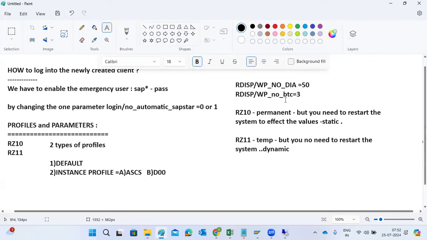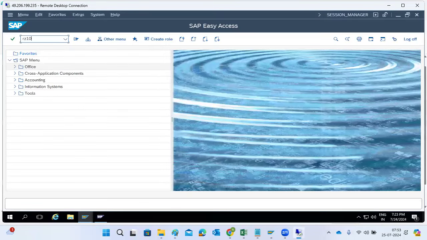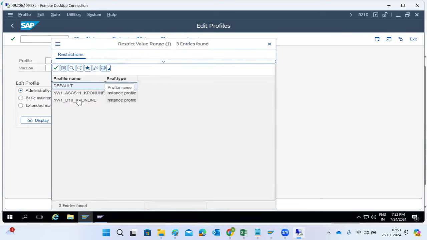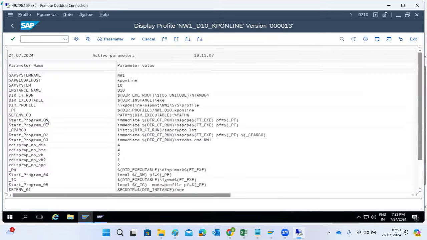Same as BTC, VB1, VB2, update 1, update 2, enqueue: wp underscore no underscore enqueue, wp underscore no underscore update, wp underscore no underscore BTC. Like that, these are the work process related parameters. This is the login slash related parameter. Like that, any number of lakhs of parameters are there in RZ10. So based upon your business use case and the recommendation, you need to change that respective parameter only.